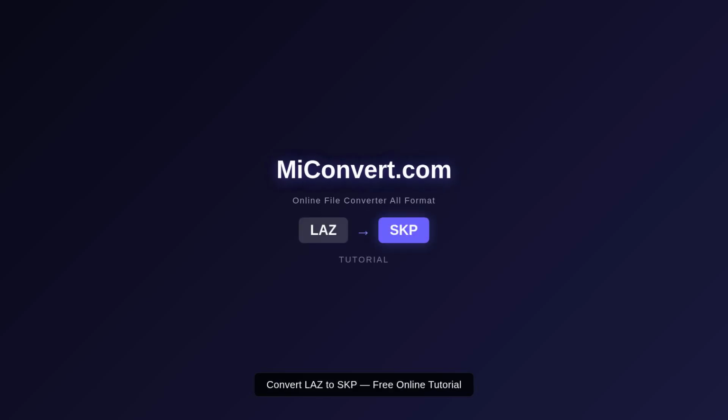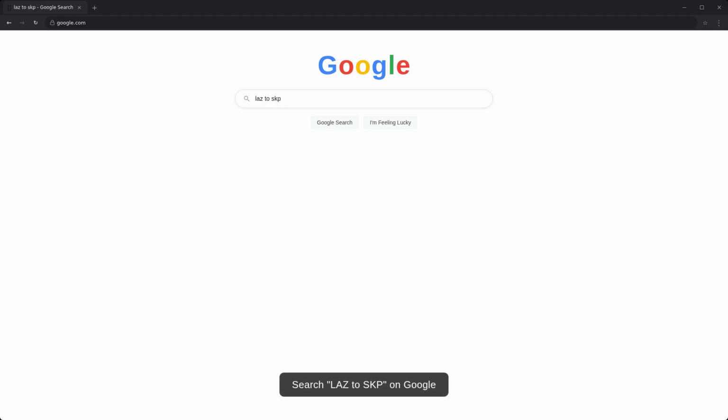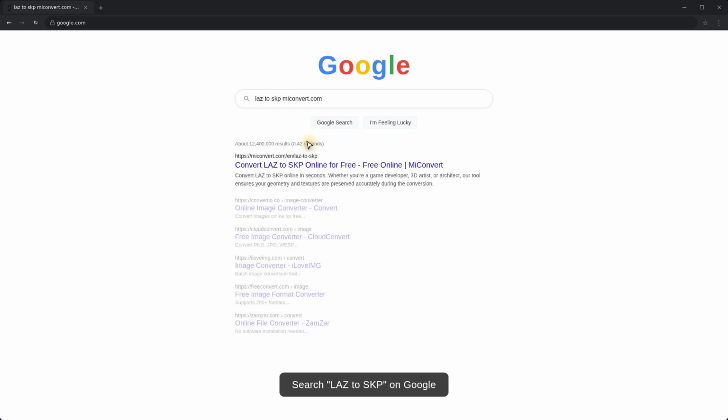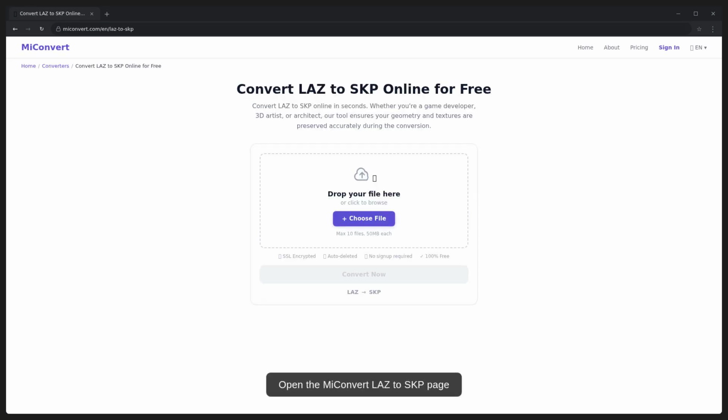Welcome to MiConvert. In this tutorial, I will show you how to convert LAZ files to SKP format, completely free and online. Open your browser and search for LAZ to SKP MiConvert.com. Click on the first result to go straight to the converter. You are now on the LAZ to SKP converter page. The interface is clean and easy to use.